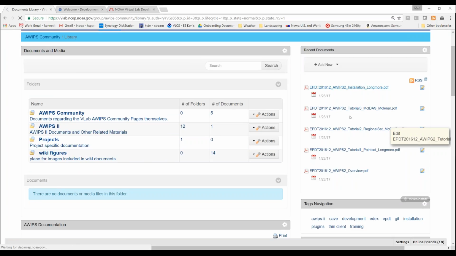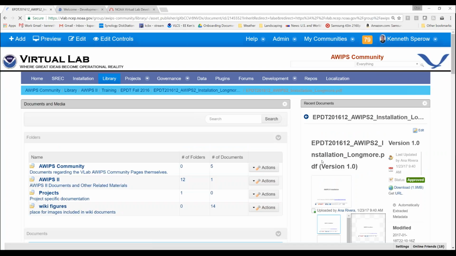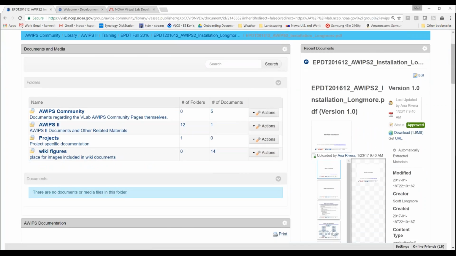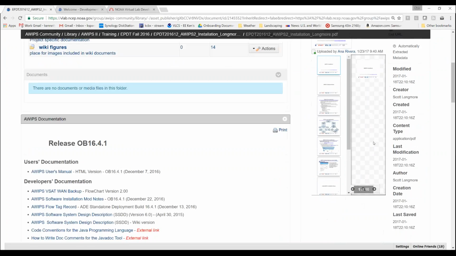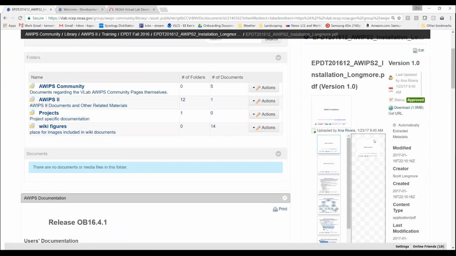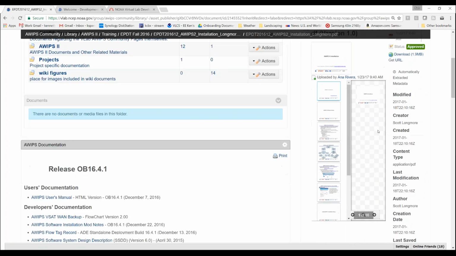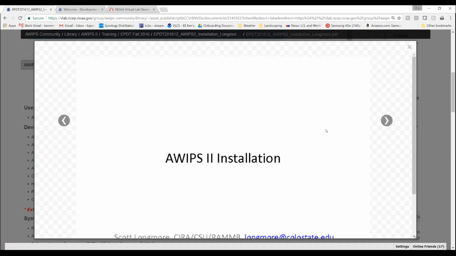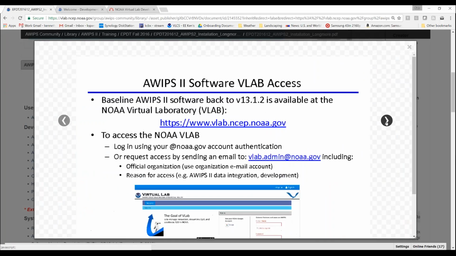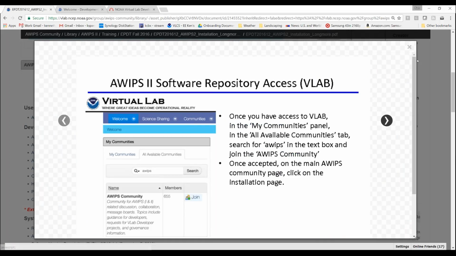So if we go to one of these documents, it's here, and what this allows us to do is see things. What the document library does is it allows you to not only, you don't have to download a file to actually see it. You can see it right in line, and so you can see that here, AWIPS installation. You can go through and see, am I interested in this? And then you can download it.